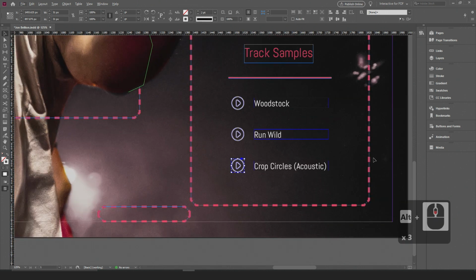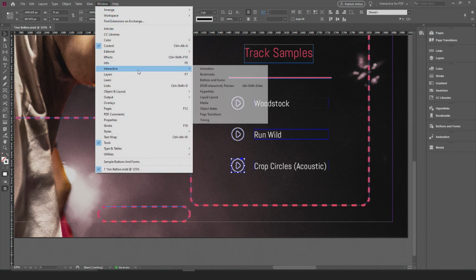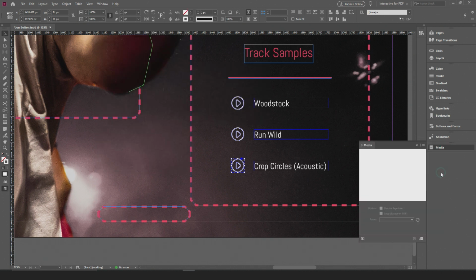Okay, so now once that is sorted, I'm going to go to my media tab, which we can find again by the window, going down to interactive and then selecting media, and it will pop up as a floating panel. You can just attach it. If you go down to your media, you can see that there's absolutely no media going on here whatsoever. So what I want to do is over here at the bottom right hand side of the media window, there's an option to place a video or an audio file.